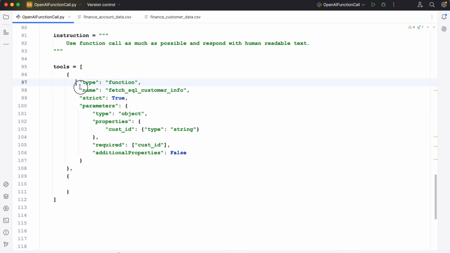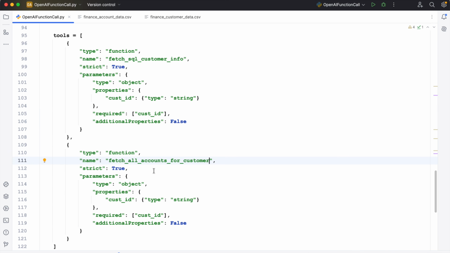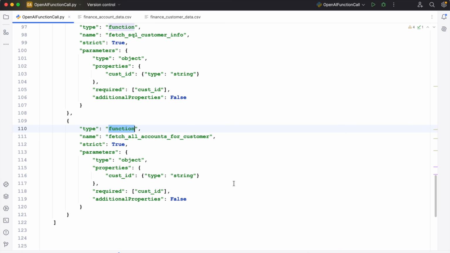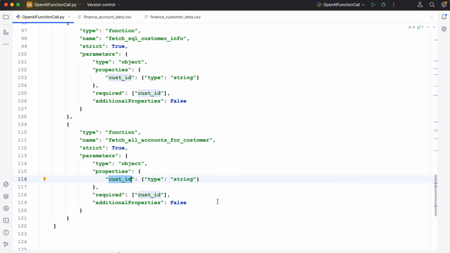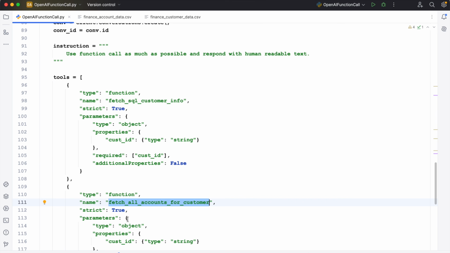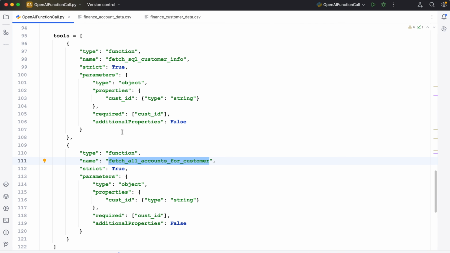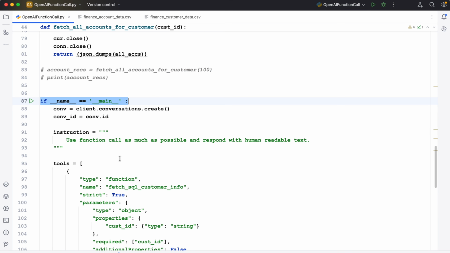So this is the first function. Now let's define the second one also. And this is the second function definition. In the second function, I'm telling that fetch all accounts for customer is the name of the function, the Python function that is. Strict is true, and parameter is similar to before because here also I have to pass the customer ID. So I'm instructing the large language model, or the LLM, to fetch customer ID from the user prompt and pass it to the function whenever this function call is made. Now see, I have defined both the functions here in the Python's main section.